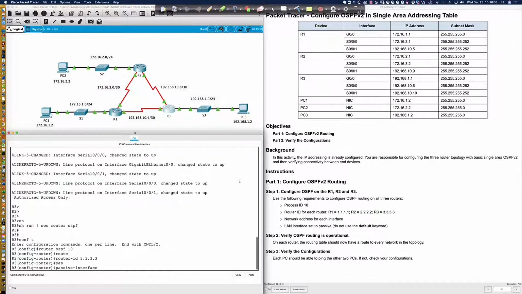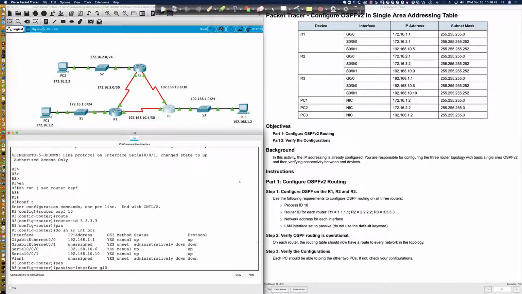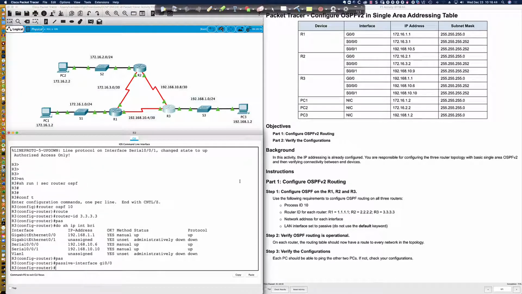And then we're going to say passive interface. Before I do that, I need to figure out, it should be gig 0/0. I see a message there, show IP interface brief, but let's confirm. It is passive interface gigabit Ethernet 0/0. So we get a few points for that.